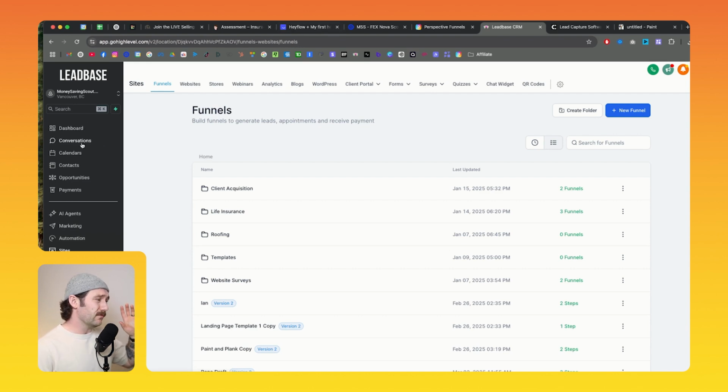You can have text conversations here, emails, you can automate all of that. You have calendars, you can do bookings in here, all your contacts. It's basically a CRM. You've got AI agents now, which is actually really cool. You can do all of your automations, like I said. You can build sites and landing pages. So I'm going to talk about the landing page aspect of GoHighLevel specifically.